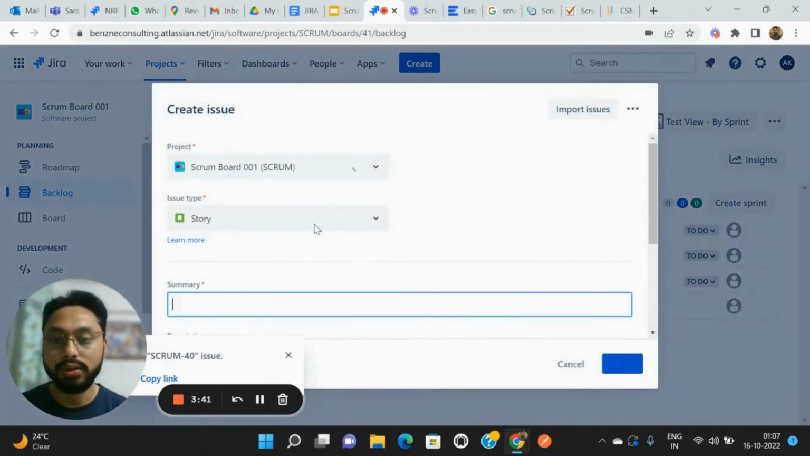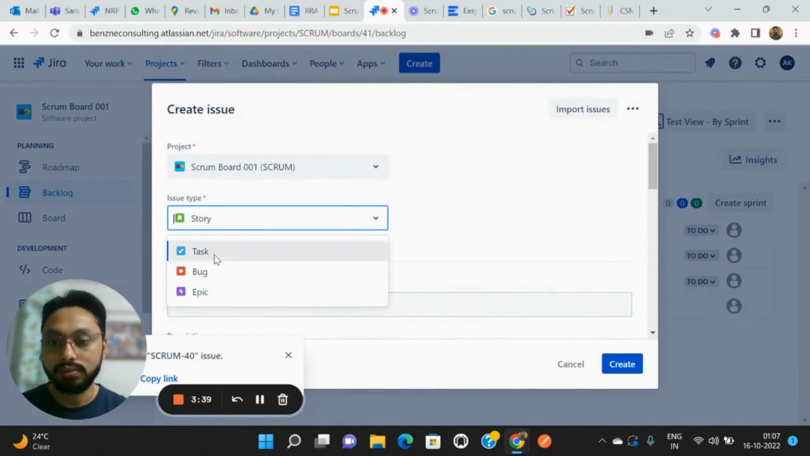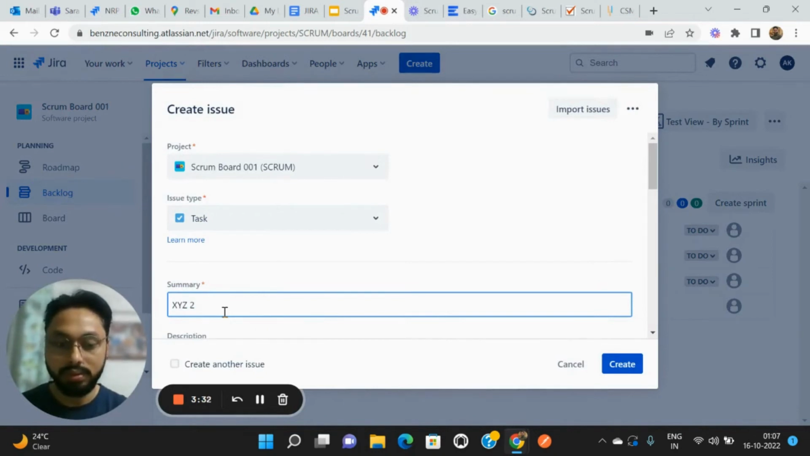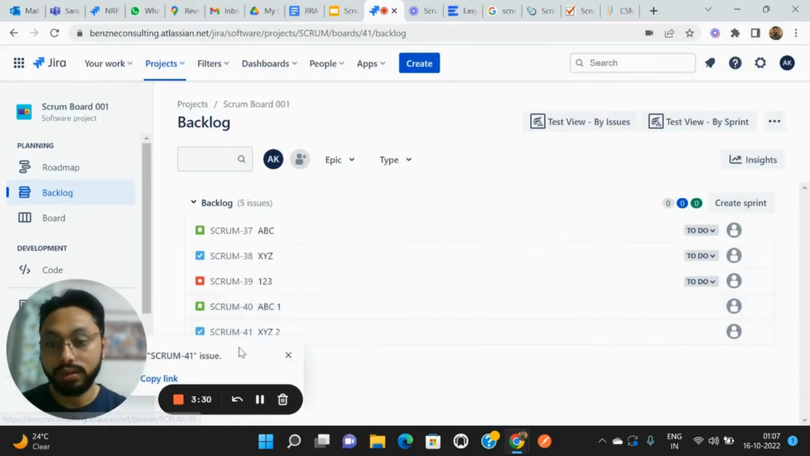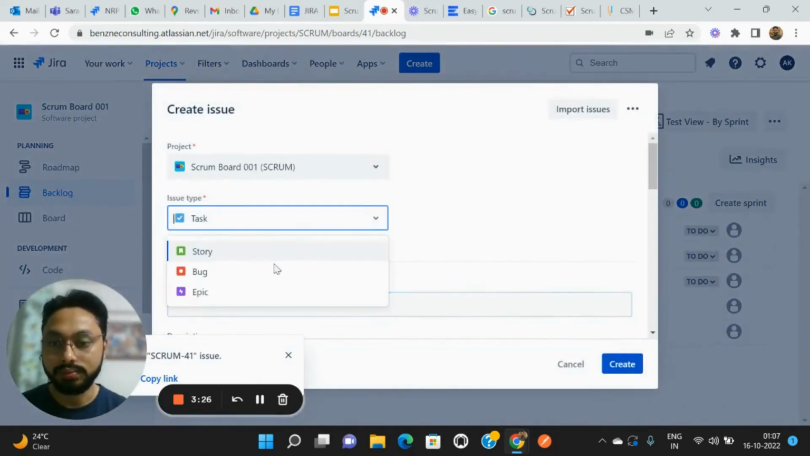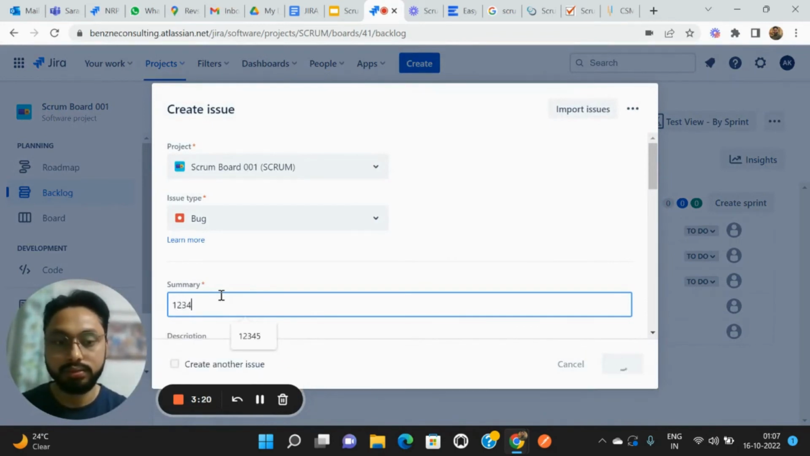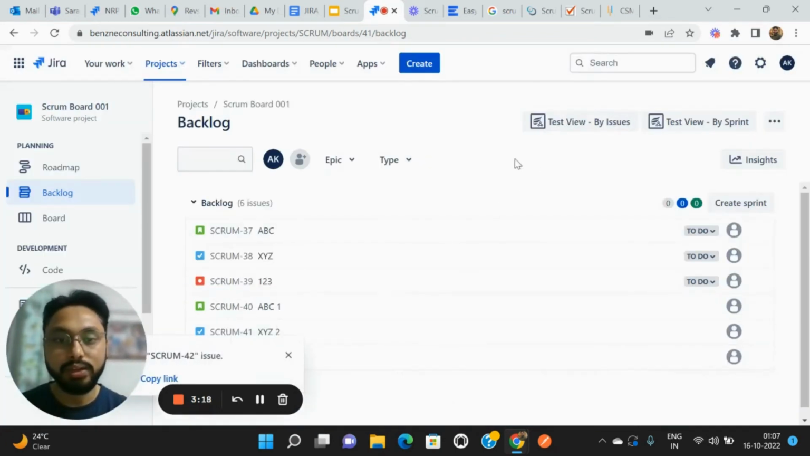Then again go to create, select the task from issue type, name something to your task. When your task is created here, the same way we can create the bug. Go to the bug from issue type and create any bug. And this way you can see that we have created multiple stories, tasks and bugs.